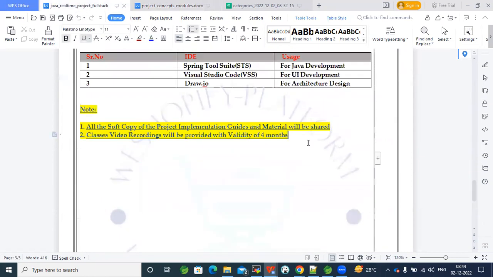But there is one constraint on the recording. The recordings will be provided with a validity of 4 months. If your course is completed in 2 months, 2 more extra months will be provided for the video recordings. If the course is not complete in 60 days, maybe it went to 75 days, then 75 into 2, that is 150 days, the recordings will be available to you with the viewable permission.